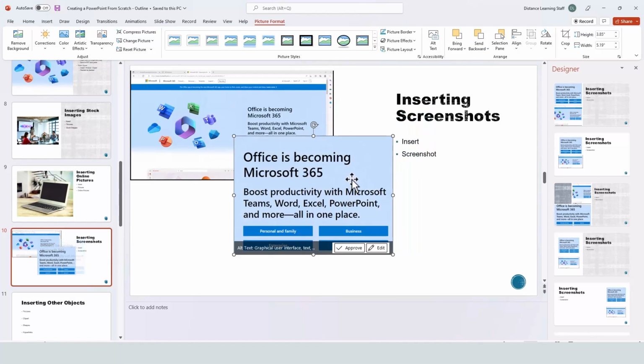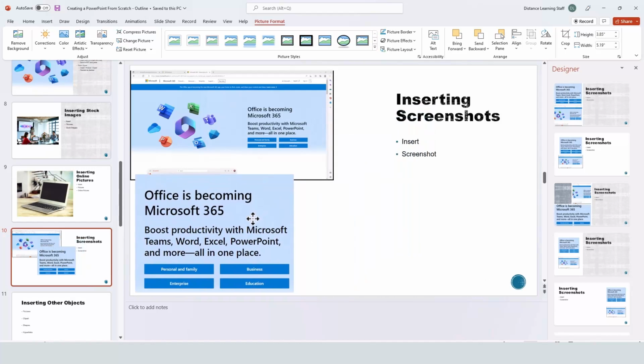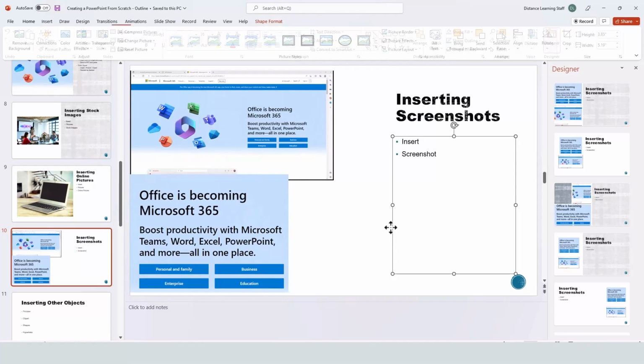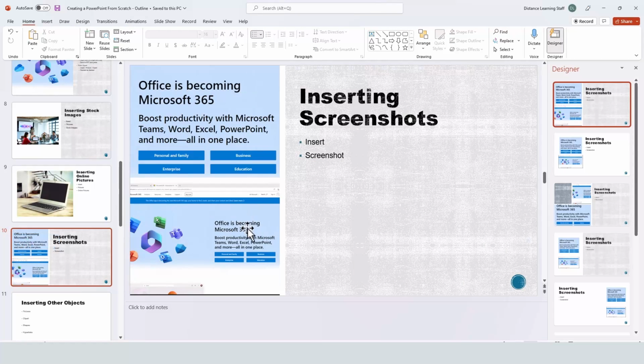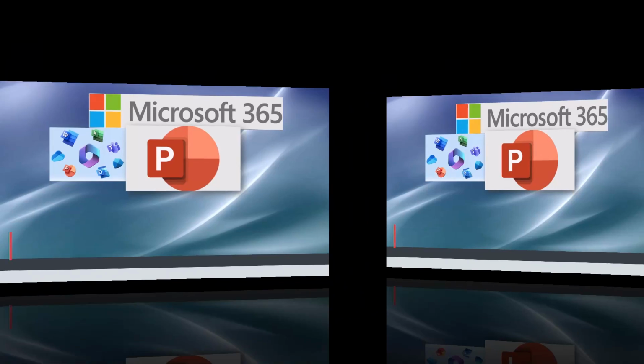Then resize it, move it to where you want it, and use the other formatting tools for this picture. Here, obviously, you can apply the designer features as well to format this in a much more consistent way.